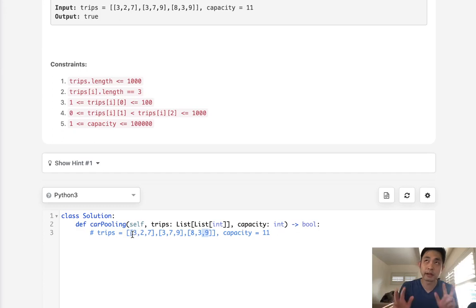How could we take into account how many passengers we're picking up and dropping off at all these times, given that these ranges are overlapping? So can we sort this somehow to do that? Well, we could try sorting it by these start times, but that still doesn't solve the problem of these overlaps.